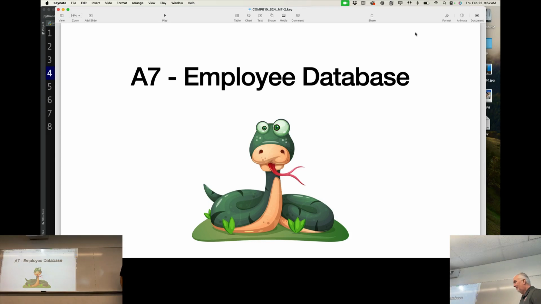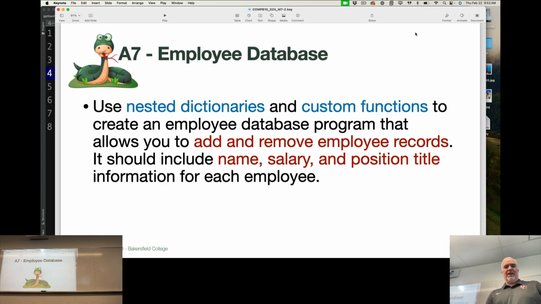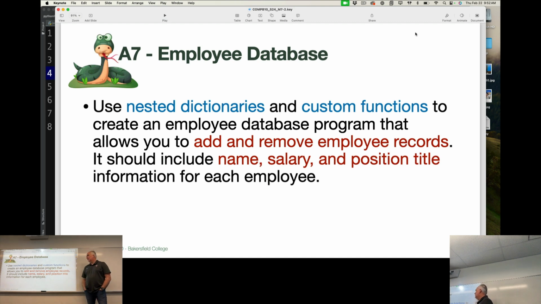So getting to A7, and by the way, I'm going to show you a parallel example to A7. So A7, we're going to use that idea of an employee database. We are going to use nested dictionaries and custom functions to create an employee database program that allows you to add and remove records. And it should have, at a minimum, the employee's name, their salary, and their position title.